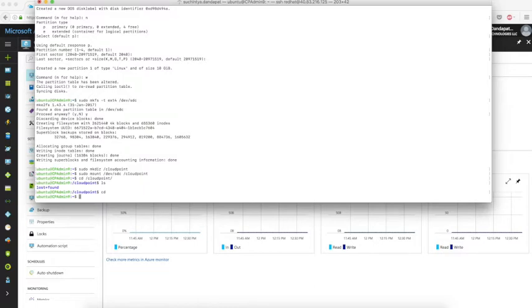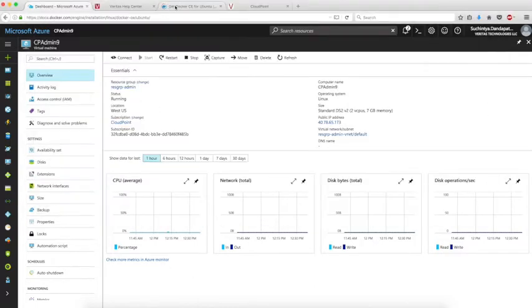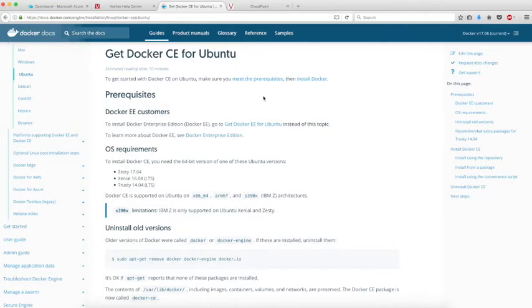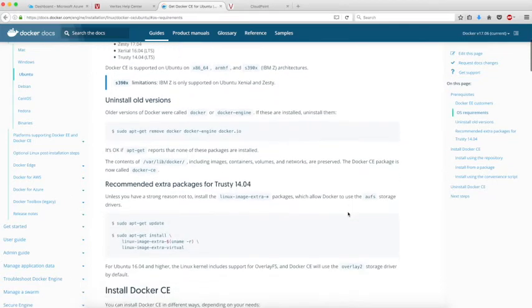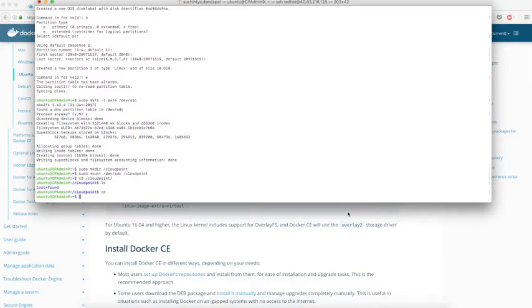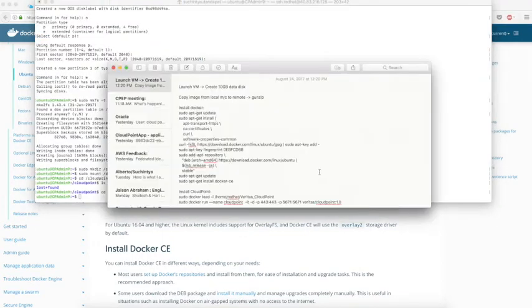Now we will need to install Docker. So to install Docker, I'm using the regular Docker documentation. I'm using the community edition of Docker. If you have an enterprise edition, you might have slightly different steps in which you could go to get Docker enterprise edition. I'm using community edition here. So I've copied some of the steps. You could read the document, but I've copied some of the steps to make it easier for me to quickly run through this.